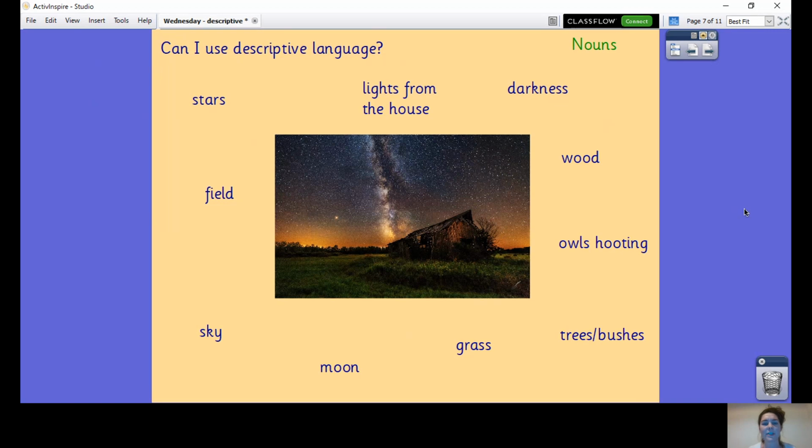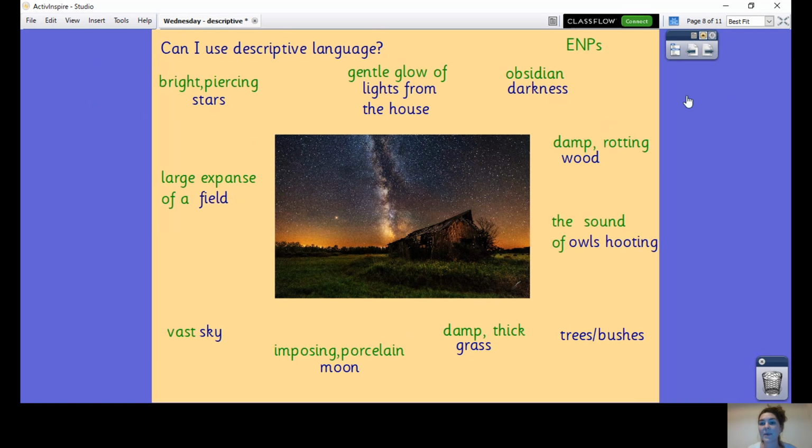So the next thing we're going to do is turn some of these nouns into expanded noun phrases. So we're going to add in some adjectives to create a bit more description, okay? I'm going to show you what I mean. So here, where my main noun is, I have just put in some descriptive words, anything I could think of at the time that would best describe it, next to my main noun.